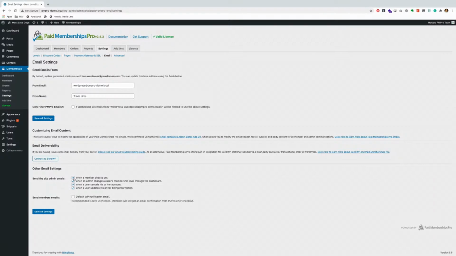In most cases, as an admin or site owner, you want to know about these, so these will just be checked by default. But if you really wanted to, you could deactivate these. And lastly, you can send members emails by using the default WP notification email. We leave this unchecked because members will still get an email from PMPro after checkout as a confirmation. But again, if you really wanted to, you could go ahead and check that. I'm going to leave these all checked. And then once you're done, just go ahead and save your settings.